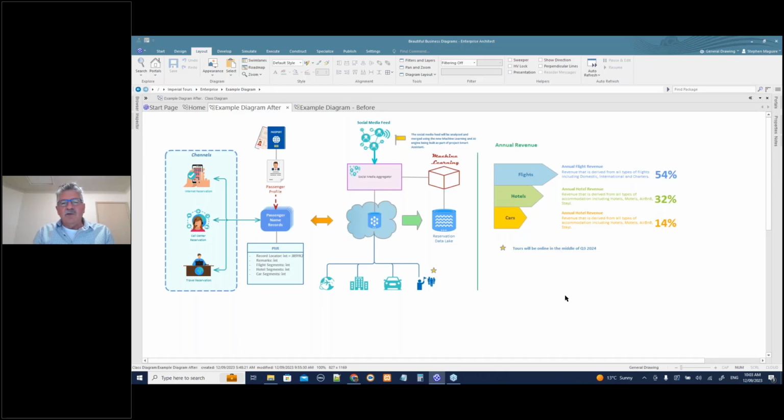What I want to say is that this diagram took me approximately 15 minutes to create. I didn't create all the objects. The objects were already created, as I showed you in the example before. But the styling of this diagram took me about 15 minutes, and probably another 4 or 5 minutes to make it really well laid out.